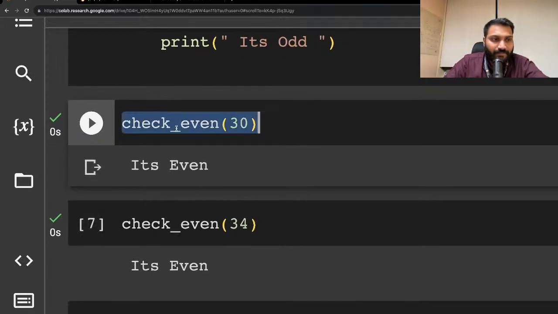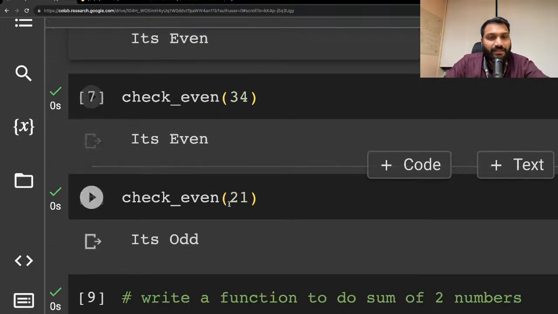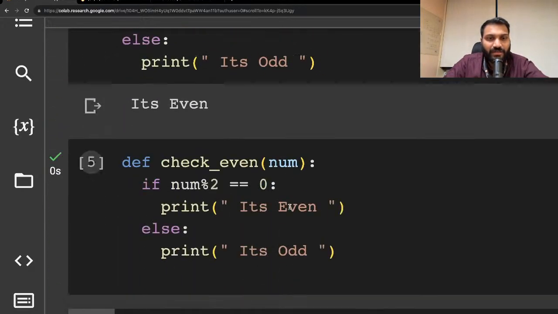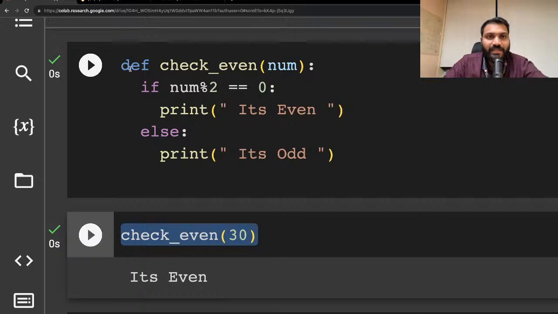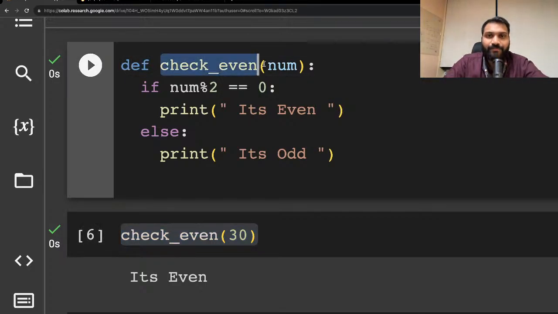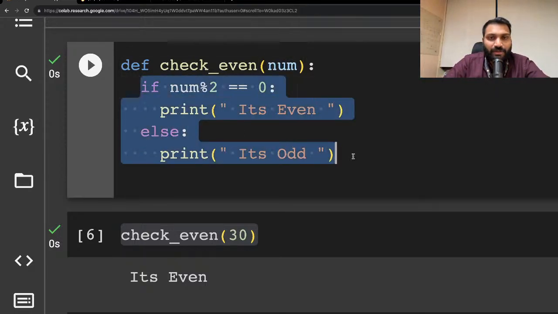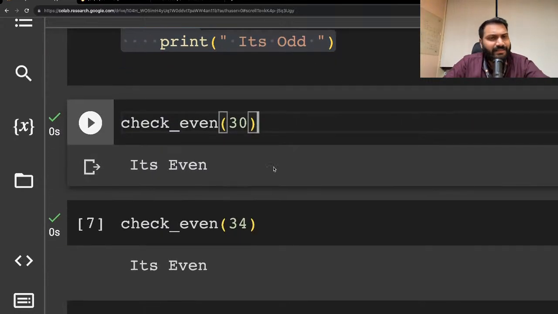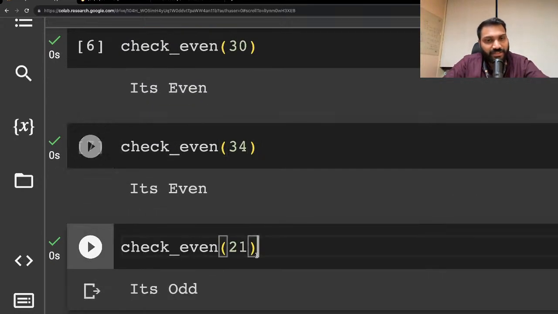Okay, are you with me till here? The function format is clear: def, function name, parentheses, and inside that the parameter. I only want one parameter, so I'm sending one parameter. This whole thing is the code of the inner block. That's it. Now whenever I want to run this function, I'll run it.